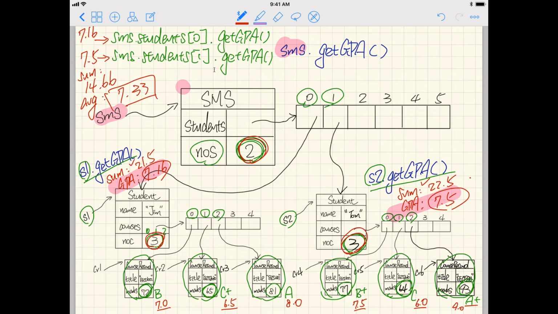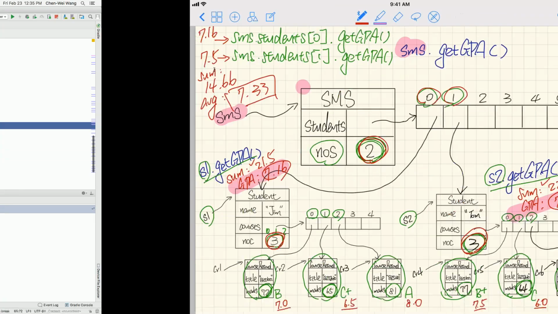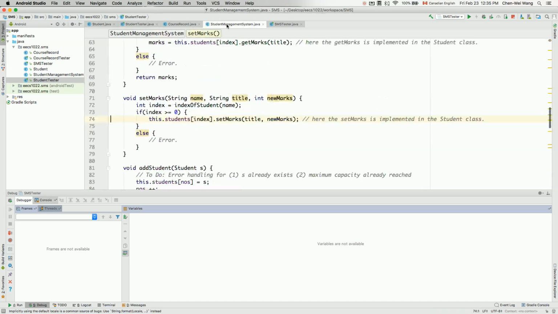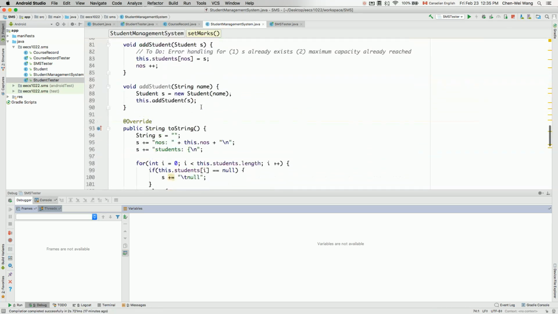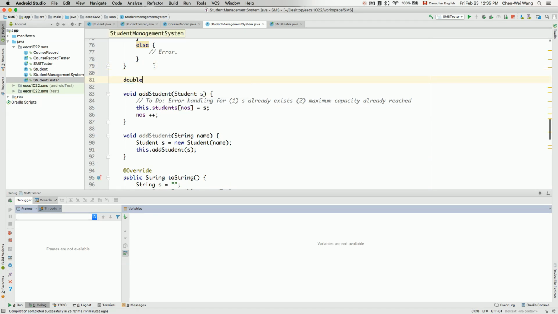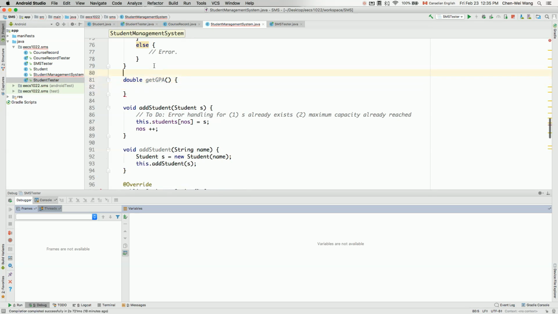Okay, how do we do that? In this case, we don't use the index of students method because we are not trying to find any matching students with the student name. We just want to go through every student, call their GPA, and then accumulate them together. Let's see how we can do this in Java. Rather easy. In the student management system over here, we can have a double get GPA. I'll just call it GPA, or we can call it average GPA if you like.